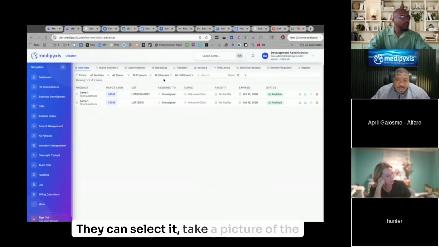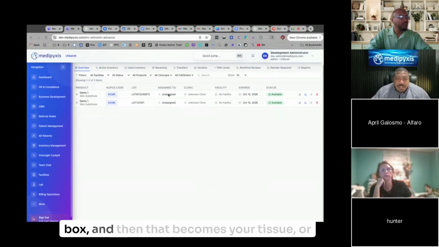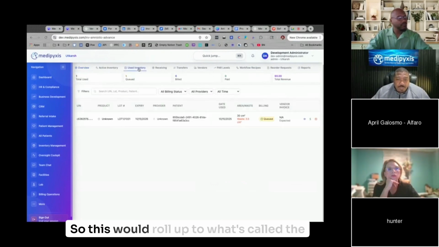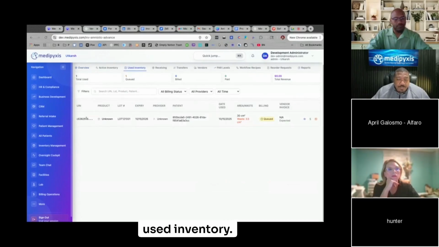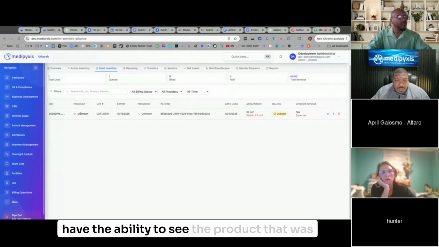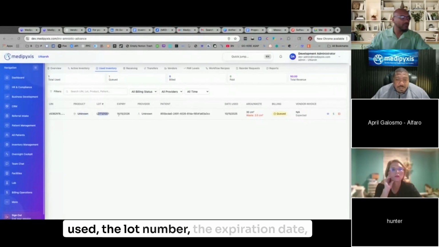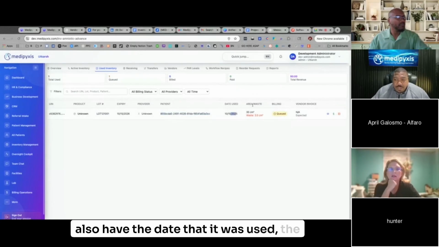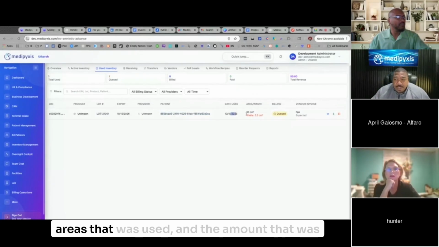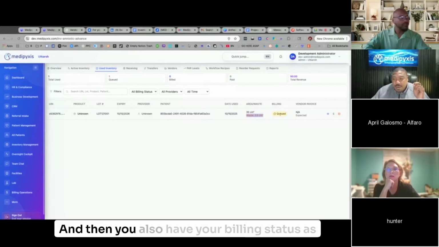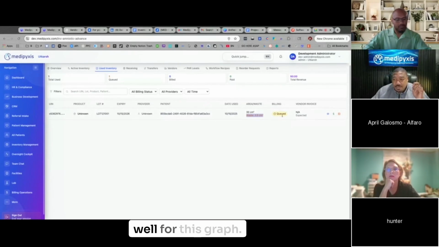They can select it, take a picture of the box, and then that becomes your tissue log right here. So this would roll up to what's called the used inventory. Inside your used inventory, you're going to have the ability to see the product that was used, the lot number, the expiration date, the provider, the patient ID, and then you also have the date that it was used, the areas it was used, and the amount that was wasted. All of this is being collected, and then you also have your billing status as well for this graft.